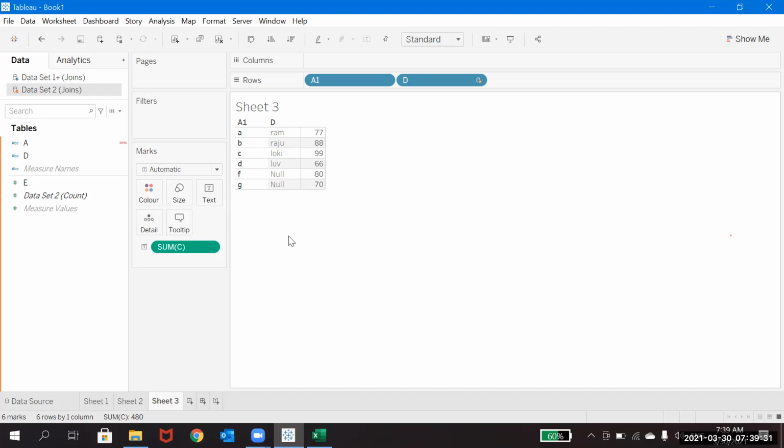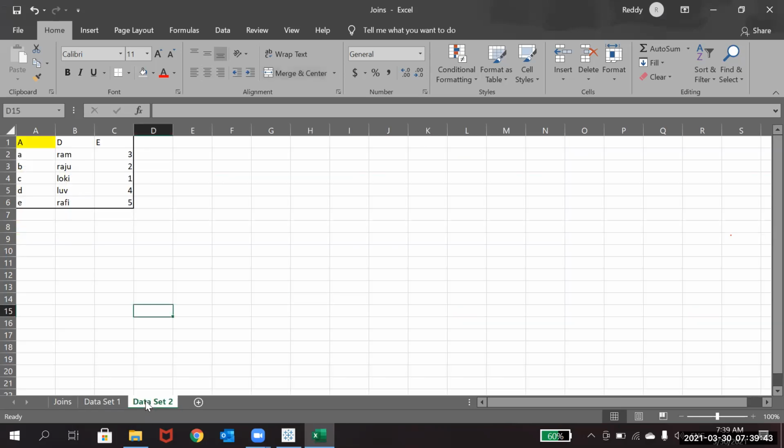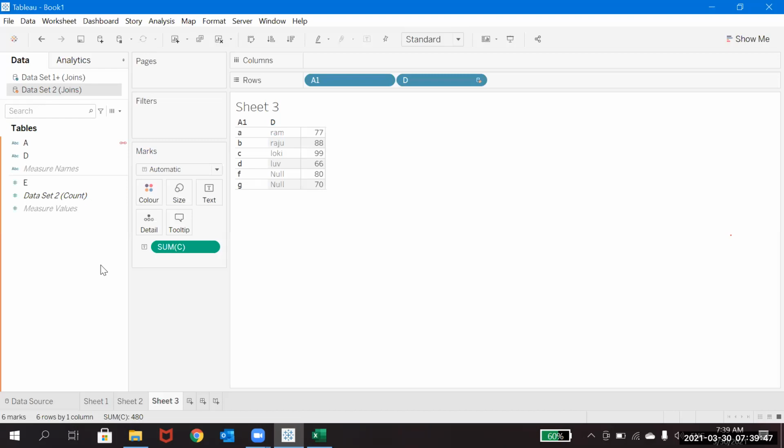For this also, you can use the same data set, or if you'd like to create a new data set, I'm fine. Just add these two to Tableau and create the data blending concept here. I will show you how you will do that again.